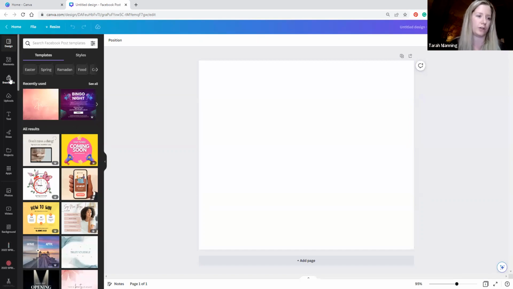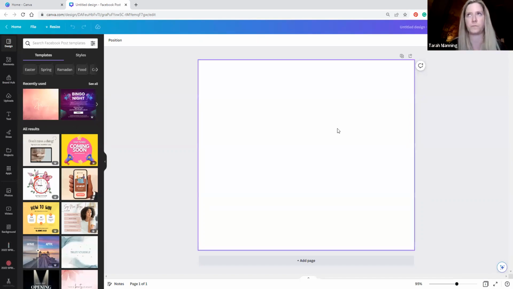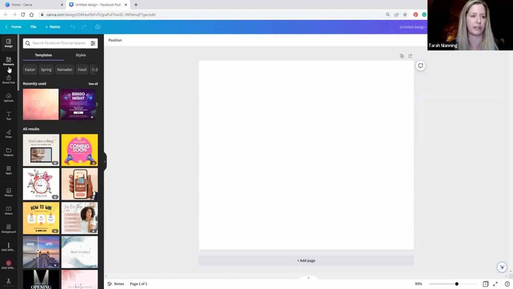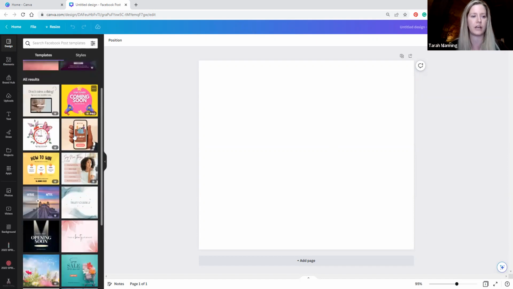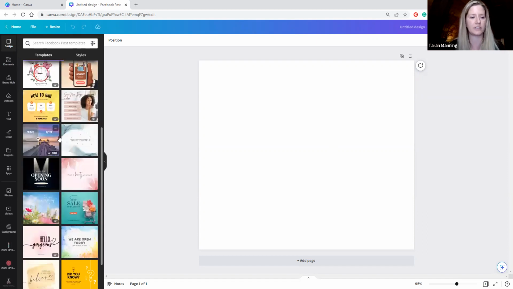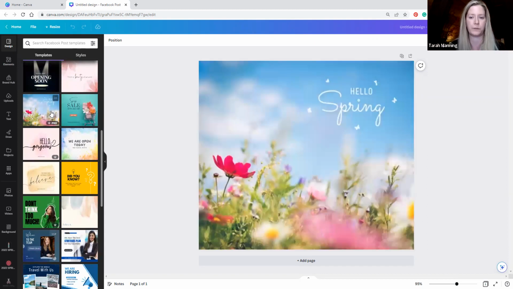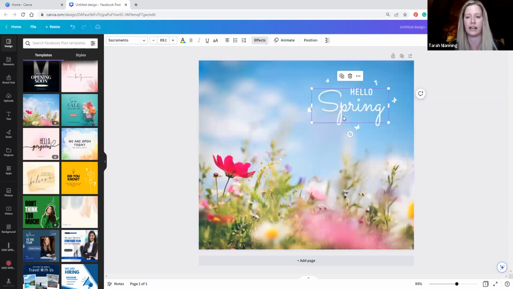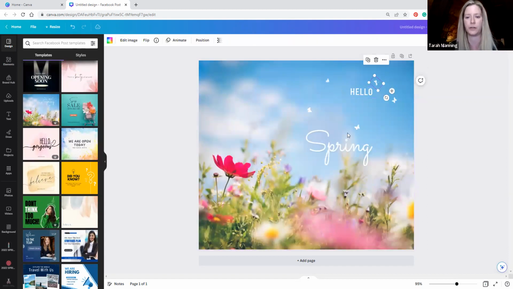So like for April, I'll probably do like a spring theme. So I would go into elements. So you've got here the side panel. So you've got design. You can click design. You're going to have templates. So this is stuff that I've recently used. And then down here, these are all templates that you can click on. It puts it on here. And now you are free to do whatever you want.